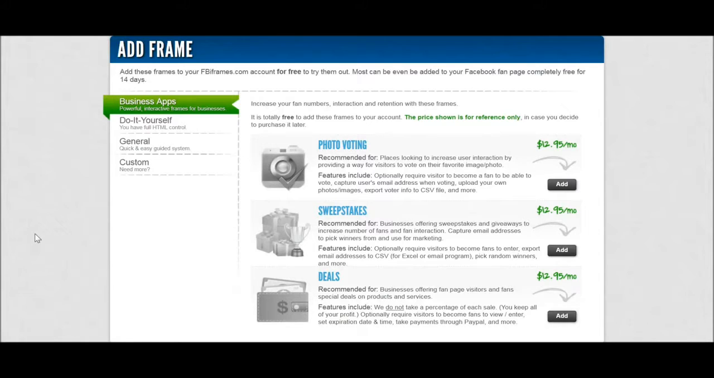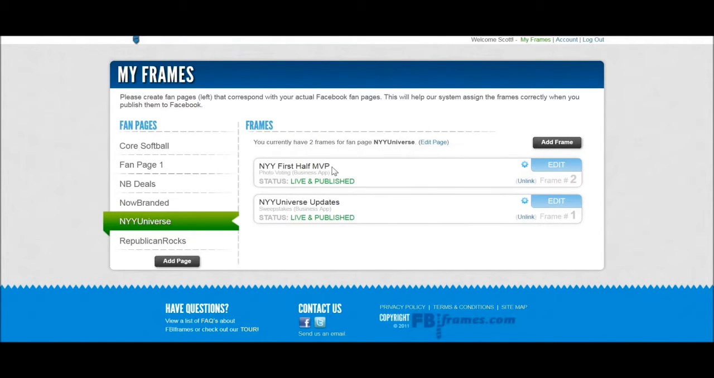Once you go into Add Frame, you'll see all the options for adding a frame. Under the business apps, photo voting is the first option. You want to click Add. Then you'll see the frame after it's labeled. Click Edit.